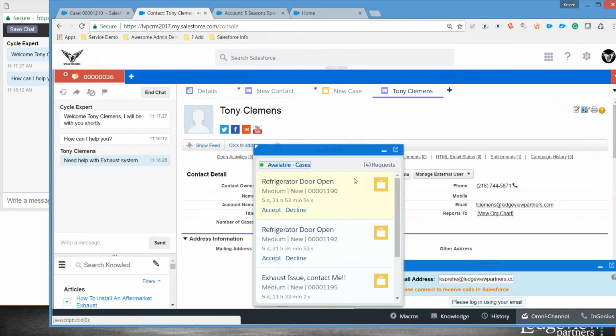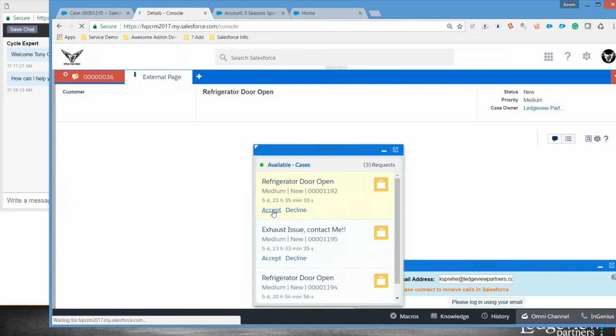I'm already handling one because of that chat, and it says, "Oh, here's four more that I think you can handle." So I can either accept or decline. This is configurable also to say, I don't want my agents to be able to decline a specific request, or if they do, force them to give a reason. But I'll click, yep, go ahead and accept that one.